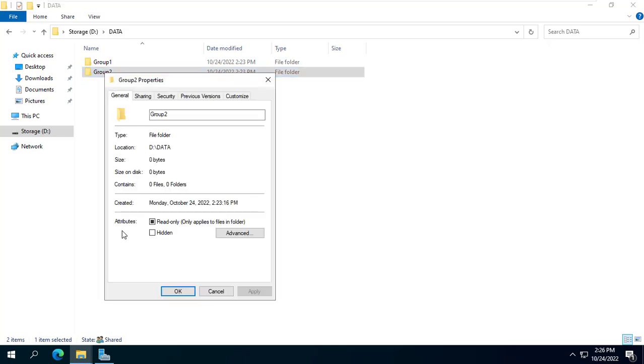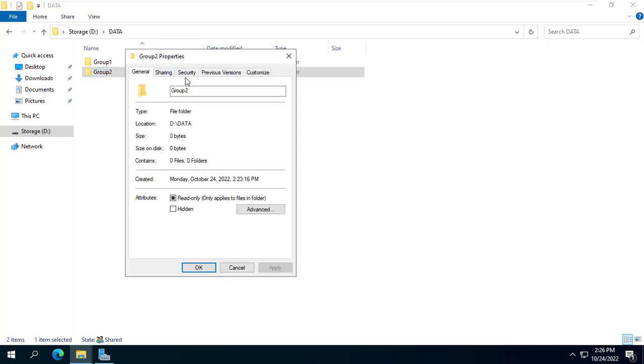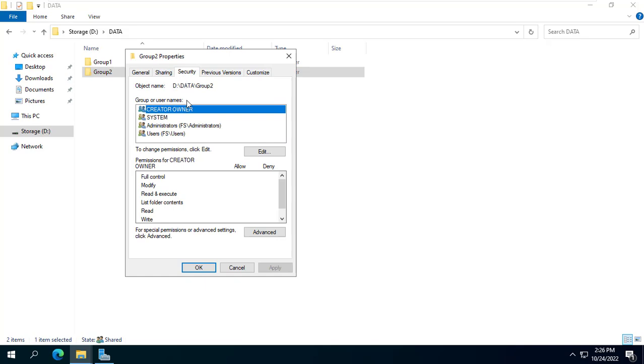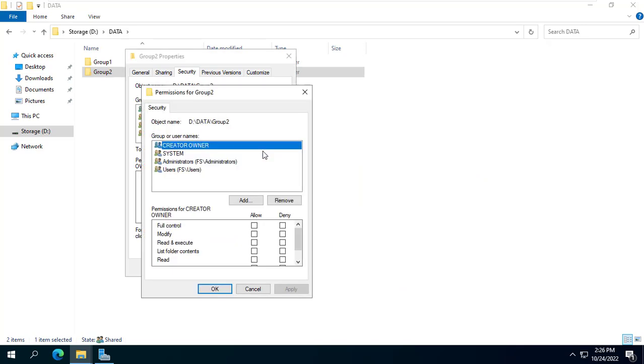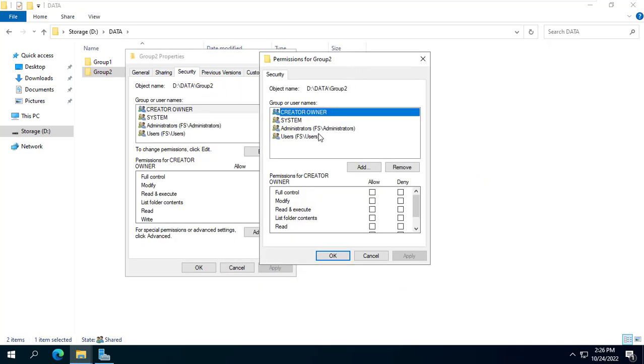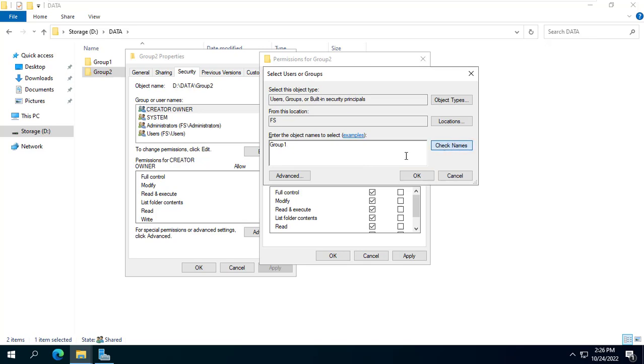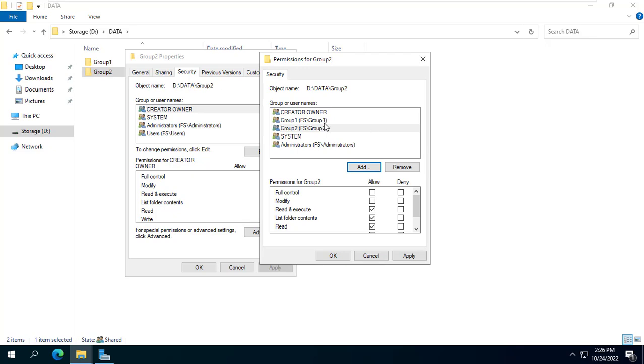Same for the folder named Group 2. Robert and Jennifer have the right to edit, read, delete, and create new for this folder. And Mary and James don't have any rights to the folder named Group 2. For the folder named Group 2, I remove the group named users from the list. Then I add groups named Group 1 and Group 2 to the list of groups. Next I set edit permission to Group 2. Then set deny all permissions of Group 1 for this folder.